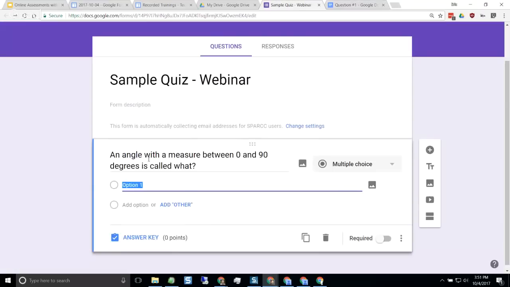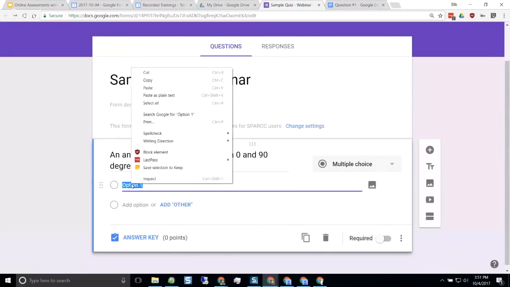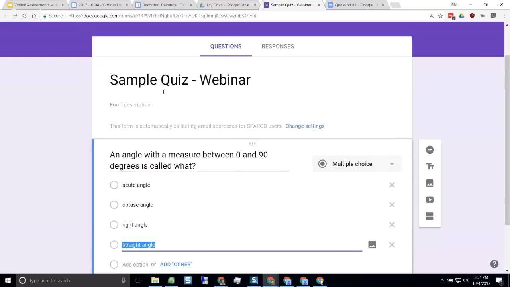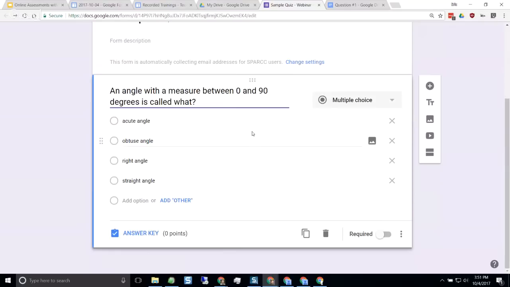is a different answer. So if I come here and I copy my 4 possible answers and I come over here and I paste those in, it is smart enough to break each of those up on its own line. So, hey, that can save you a little bit of time. Again, if you've already got these things typed up somewhere else, save yourself a little bit of time by just copying and pasting those in.